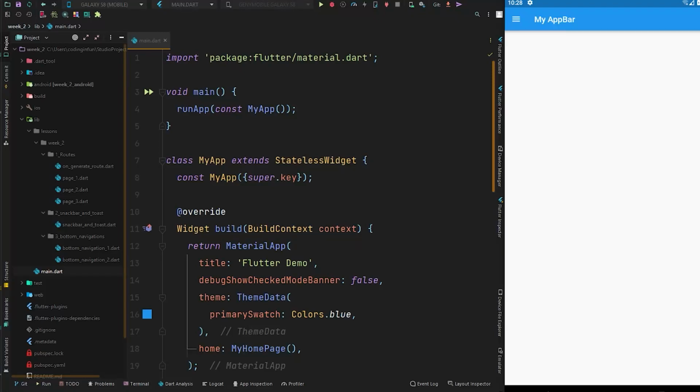Now in this section, we are going to learn how to build a drawer in a Flutter application. First of all, what is a drawer? A drawer is basically a sliding left menu which is used for navigation.